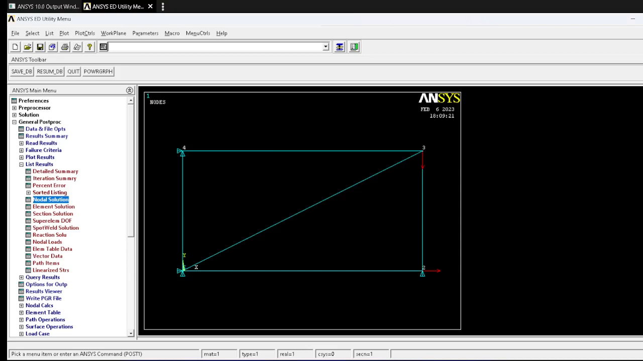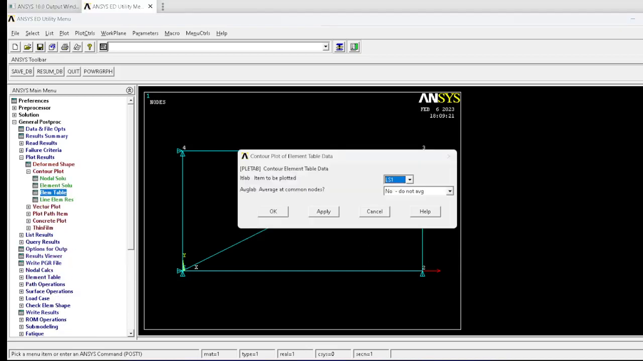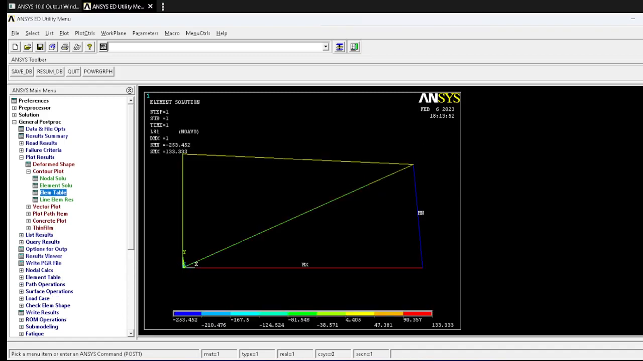Finally we can see the graphical representation of the stresses. Contour plot, element table, then press OK. So this is the final stresses in graphical representation.